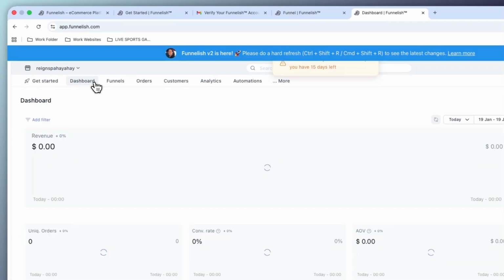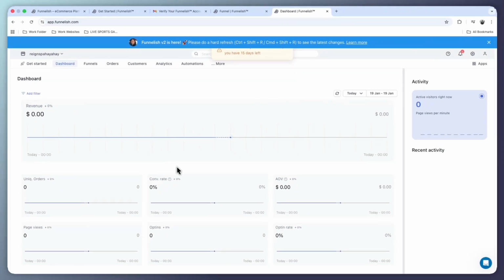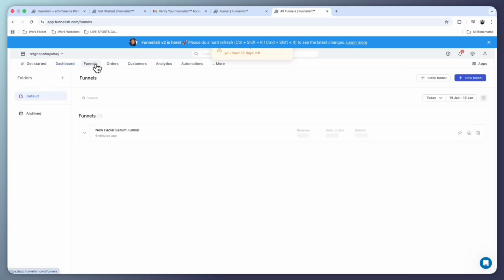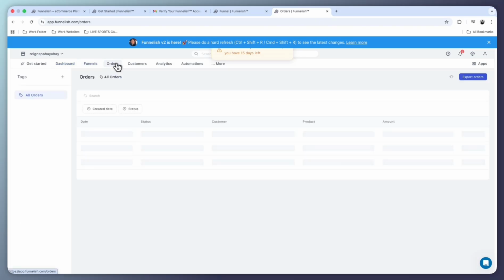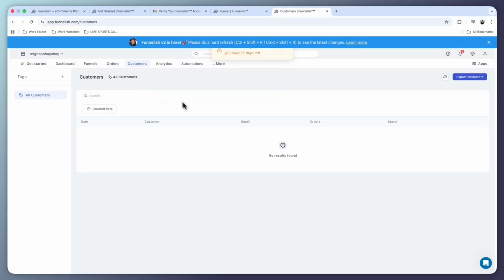At the top, you have the dashboard, where you can see your revenue, page views, and overall performance. You also have analytics where you can view detailed data for your funnels. The funnels section shows all of your funnels in one place. Orders is where you'll see all customer purchases. Customers is where you can view the people who have bought from you and manage their information.